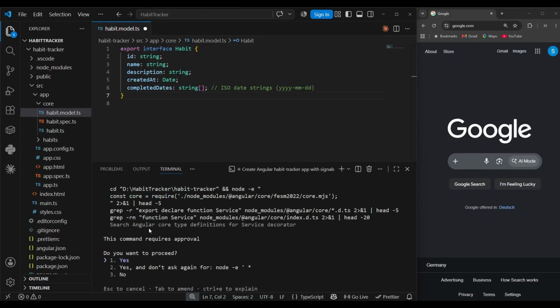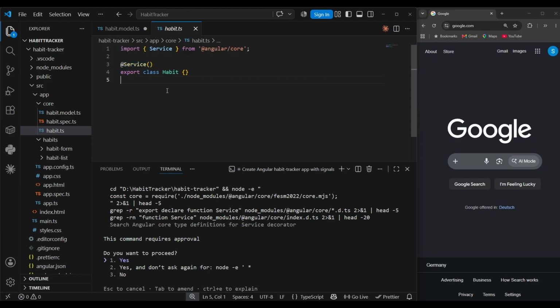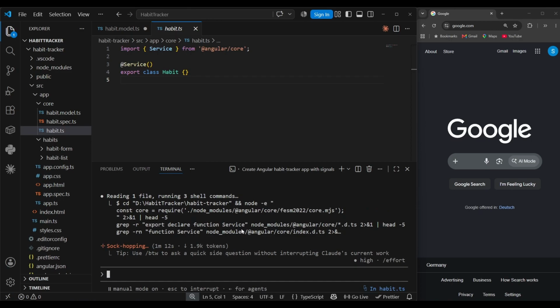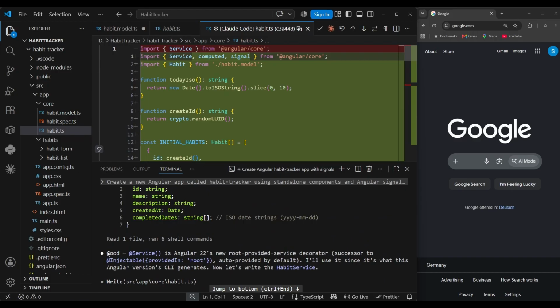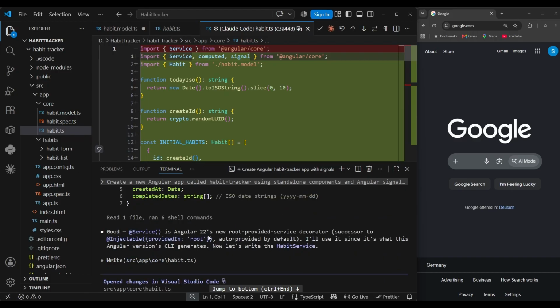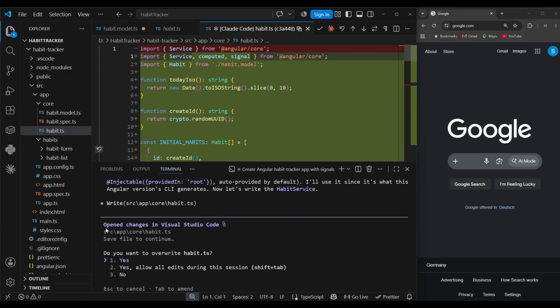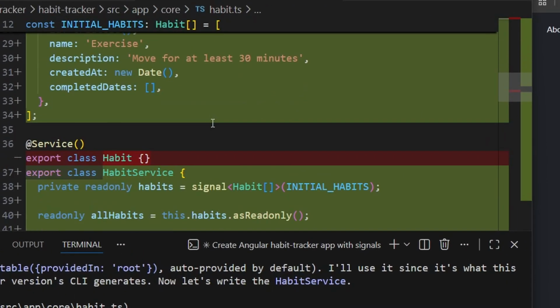Now it wants to search Angular core type definitions for service decorator because, yeah, in newer versions of Angular, we have this @service, which is not available in previous versions of Angular. Let's proceed. Okay, now you see that's good. @service is Angular 22's new root provided service decorator, successor to @injectable, provided in root, and so on. And in the end, asks if we want to override habit.ts or not. Let's check the changes here.